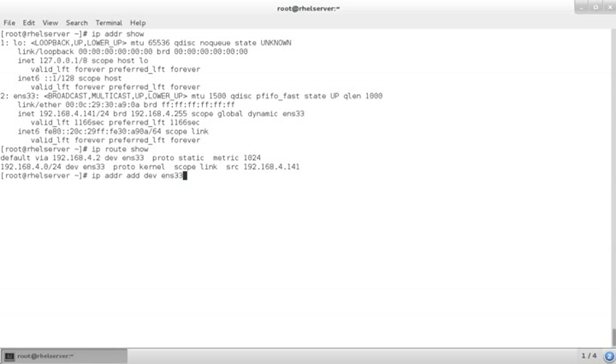IP-ADDR add, which is add an address to the device with the name ENS33. So which should be the address? Well, let's take 10.0.0.10/24 for example. When using IP-ADDR, you always want to use an address followed by the subnet mask, because if you don't specify the subnet mask, well, you will get a subnet mask of 32, which doesn't really make sense.